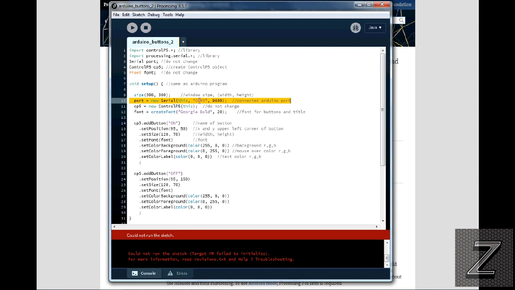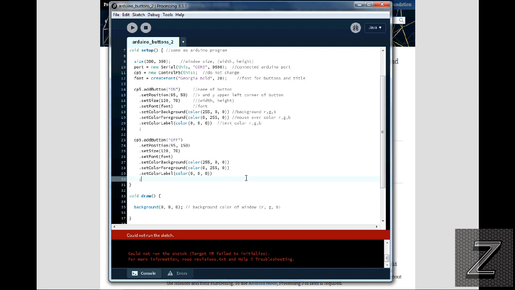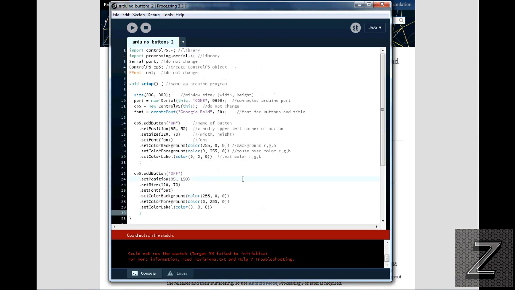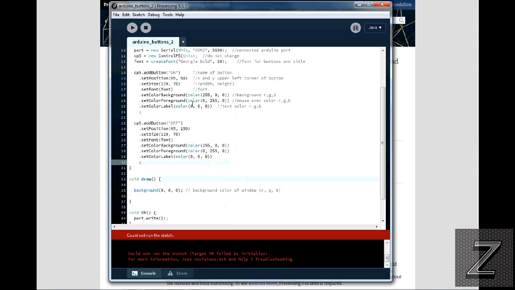If you're using Mac or Linux, it'll be something different. Hopefully you know how to do that. I don't use either. I'm using a PC with Windows, so we're just using the COM. With that, there's nothing else you're going to want to change in the sketch. Just look in the description below and you'll find a link to the website. You can go there, copy that, and just paste it in. Just make sure you do get your library.